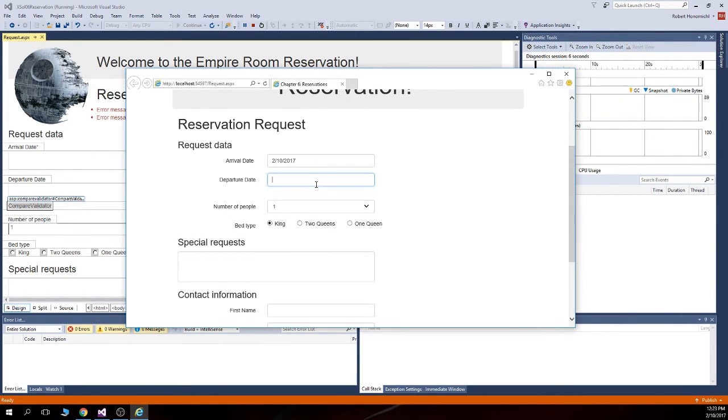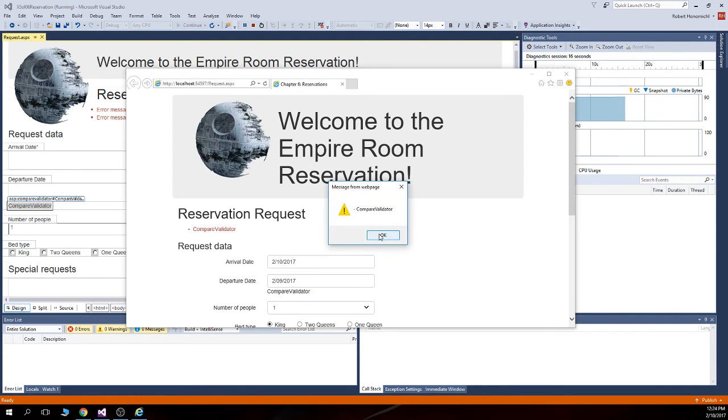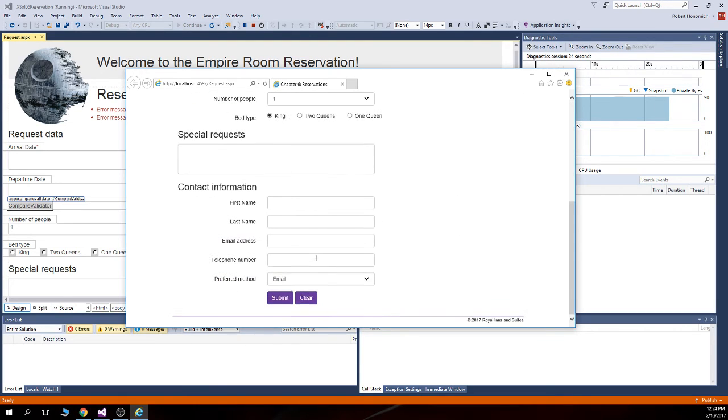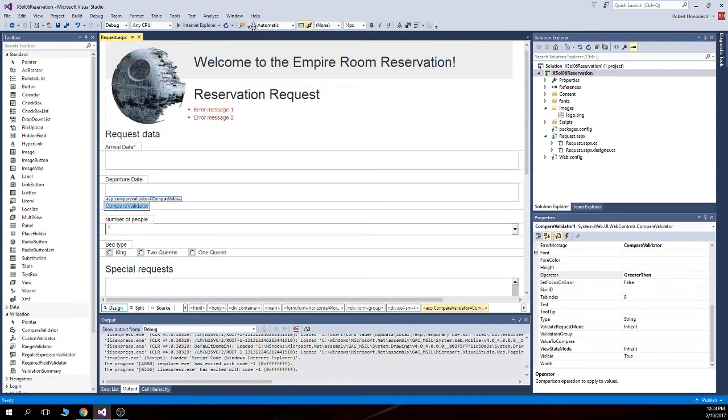So if I come in here and I say, nope, I want this to be 09/2017, right? I come down here and submit. I get my compare validator error because this is not greater than this. Now if I come back in here and I change this to the 11th, I can hit submit, and now I don't get that error. So that's your compare validator. Pretty easy to put in place there.